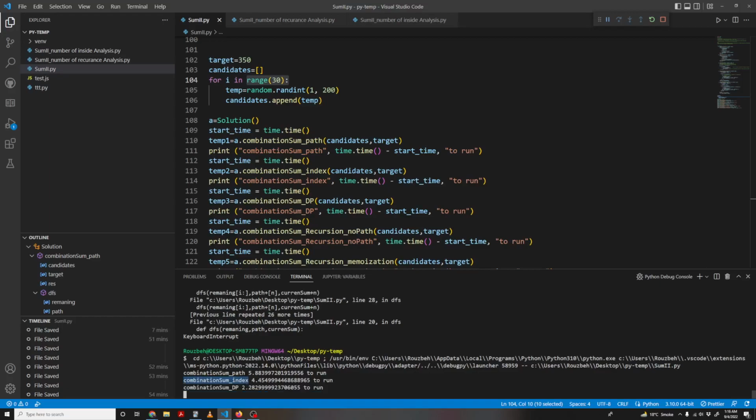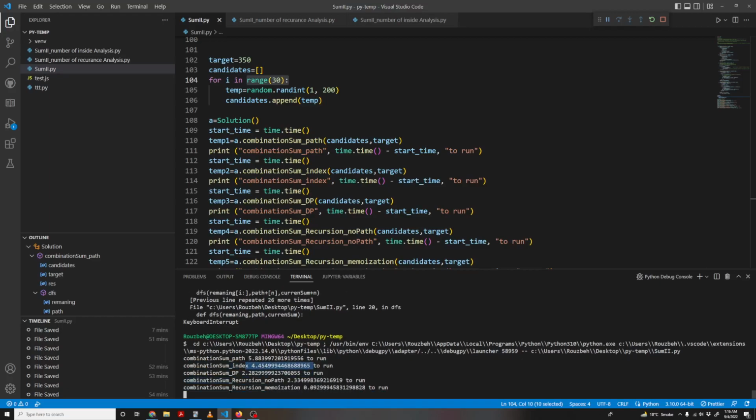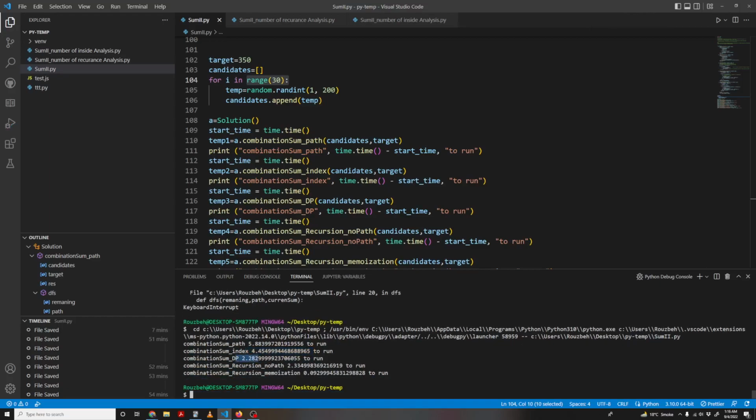As you can see, when we are using index, it's a little bit better. Then dynamic programming is good. Recursion with no path is close to dynamic programming. Memoization is much faster than everything.